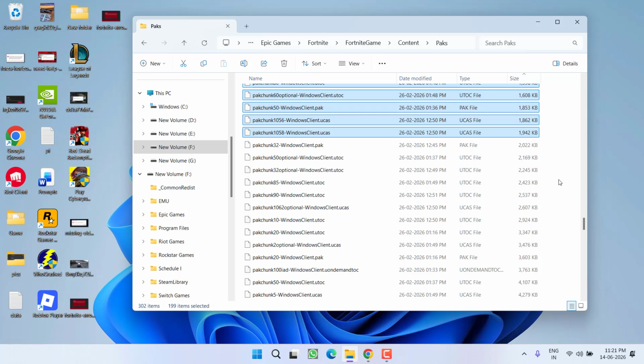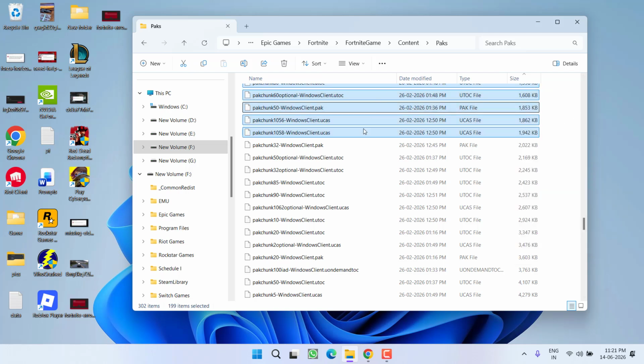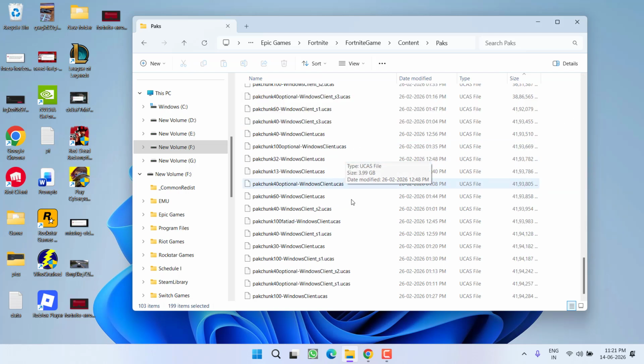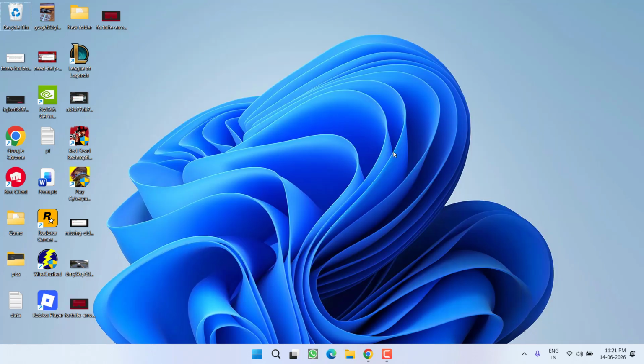After selecting all these files, right click and choose the option delete. This will delete all the PAK or the corrupted files from this Fortnite game directory. After deleting the files, close the game folder.